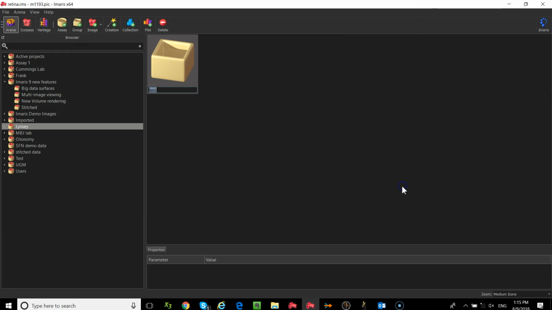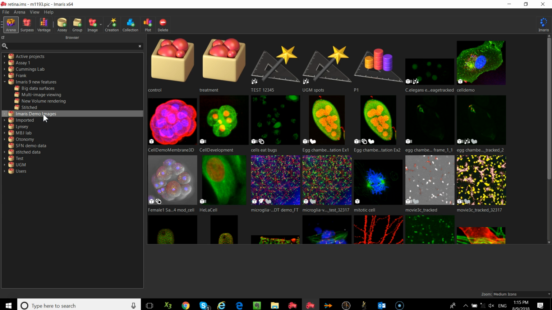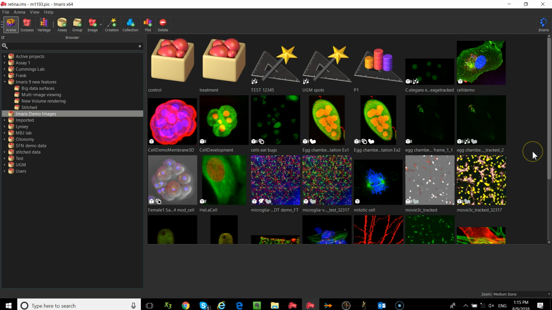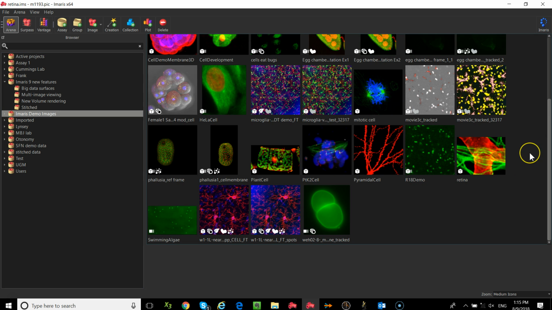We already have an assay created, and it's called Imaris Demo Images, so you only have one in your configuration. Inside of that, the thumbnails that you see are different data sets that have been imported for you already. To open one of those data sets, you're going to double click, and we're going to start with the one that is called Retina.